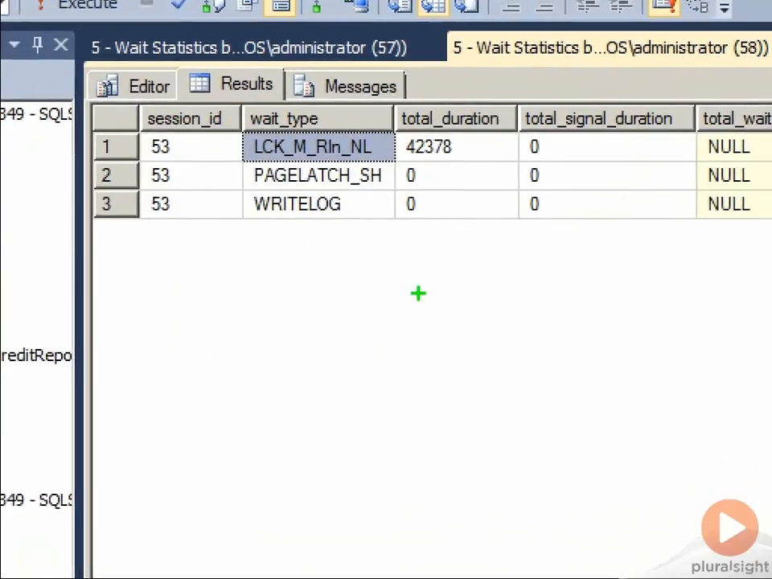Notice that the pattern is very clear here. Most of our wait time, if not all of it, is due to this LCK_M_RIn_NL. That particular wait type occurs when a task is waiting to acquire a null lock on the current key value and an insert range lock between the current and the previous key. Now, with that wait type, we know that the end user was running set transaction isolation level serializable and was blocking transactional replication activity.